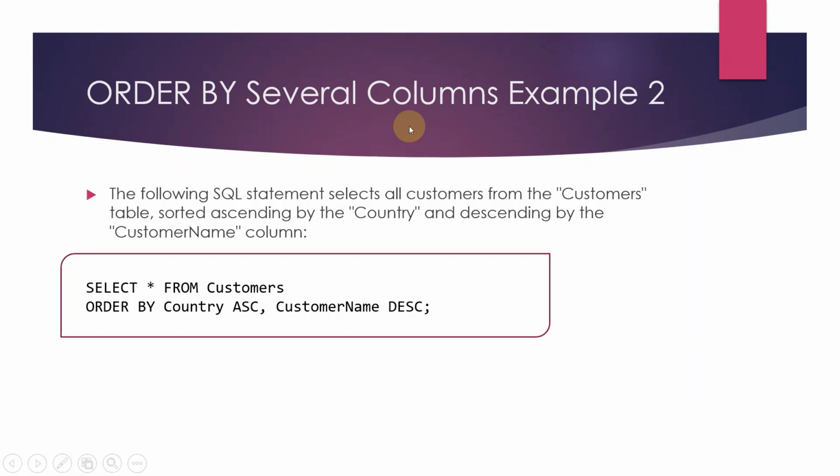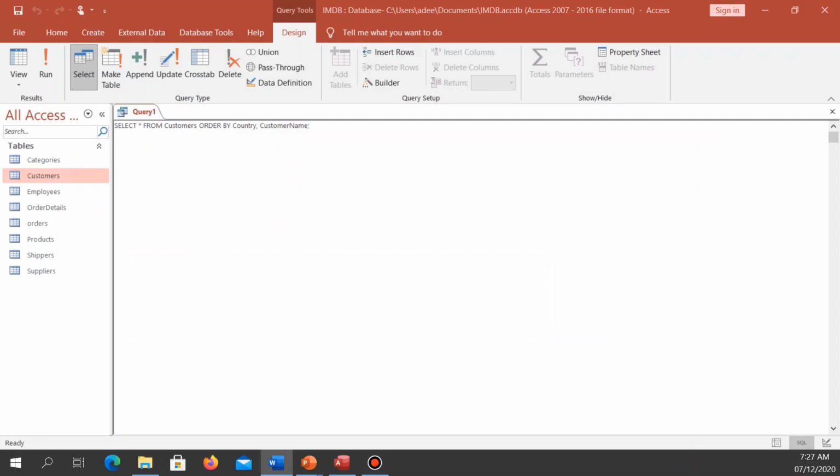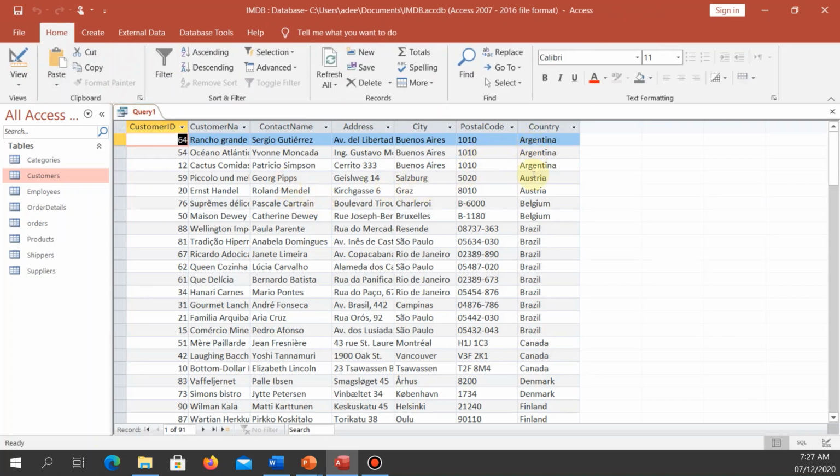Okay, so another example. The following SQL statement selects all customers from the customers table sorted ascending by the country and descending by the customer's name. So let's do it. Select asterisk from customers, order by country ascending and customer name descending. Let's run it and check. Country is ascending, the customer name is descending. Of course it has to satisfy this first, and then the customer name.